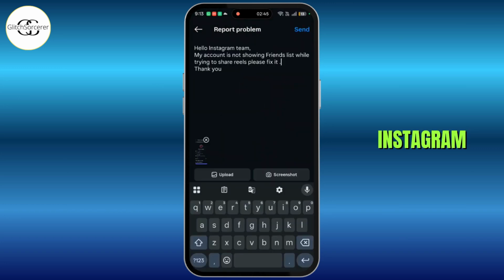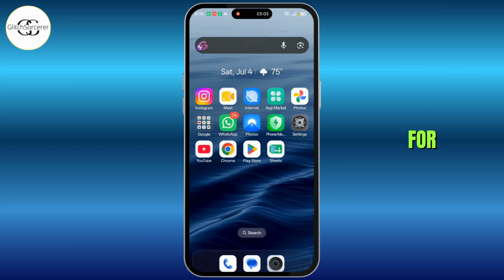Here type out, "Hello Instagram team, my account is not showing friends list while trying to share reels in Instagram. Please fix it. Thank you." Then click on send. After that, wait for 24 to 48 hours and your problem will be solved now.